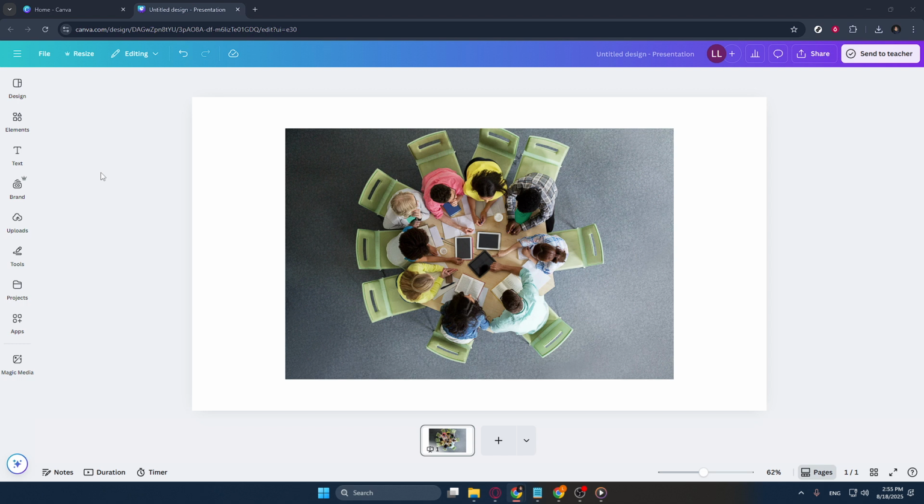First, make sure you have your Canva document open. If you haven't created one yet, no worries. Simply log into Canva and start a new document. Now navigate to the specific document where you'd like to make the image adjustments. This is where the magic happens.